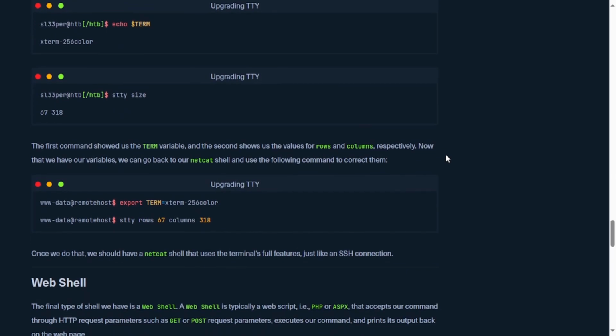So echo $TERM, and stty size. The first command showed us the TERM variable, and the second shows us the values for rows and columns, respectively. Now that we have our variables, we can go back to our netcat shell and use the following commands to correct them. So export TERM=xterm-256color and stty rows 67 columns 318.